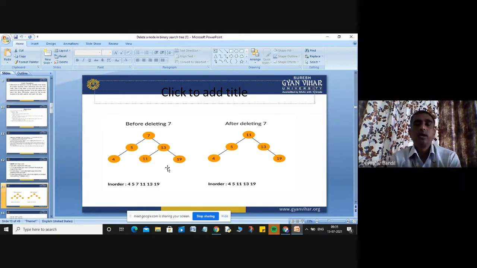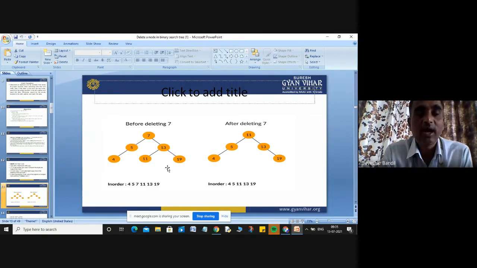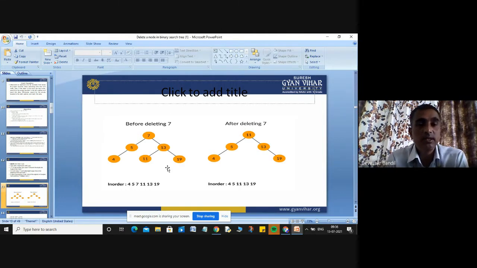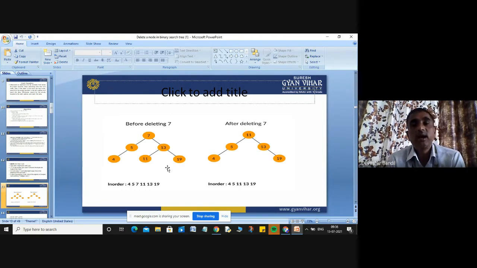And this is the diagram for when you delete a node from your BST. Your first image is the image before deleting 7, and after deleting 7, your image will be this. You can see here.